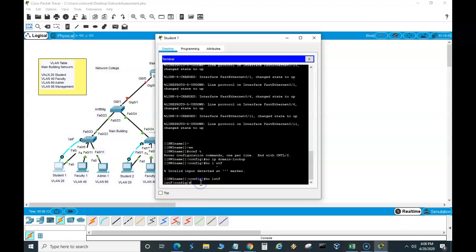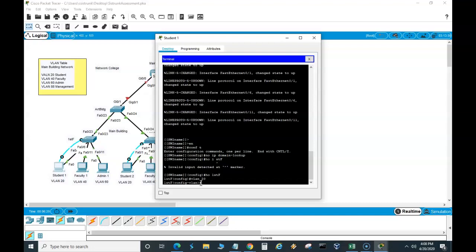I'm going to do it slow right quick. So I'm going to say VLAN 20 for the first one. And then I'm going to say name student.